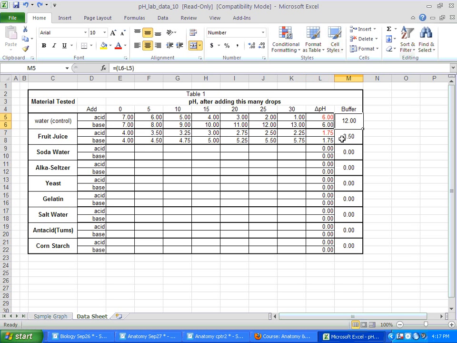The buffer column adds those two together, gets rid of the negative number and adds the two together. If it's a large number, that means it's a poor buffer, because that means it changed a lot for acids and bases. If it's a lower number, it's a better buffer, because then that means it doesn't change much with acid or base. If that doesn't make a lot of sense, we'll talk about it more next time.